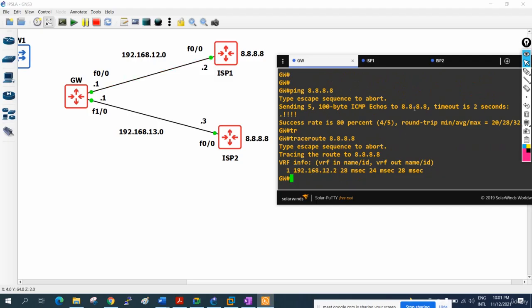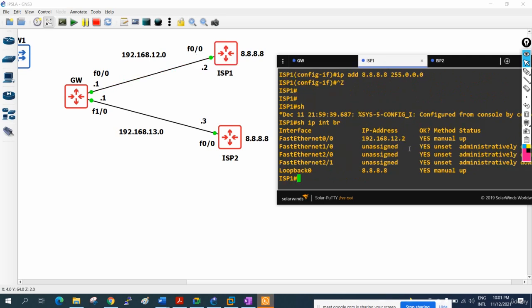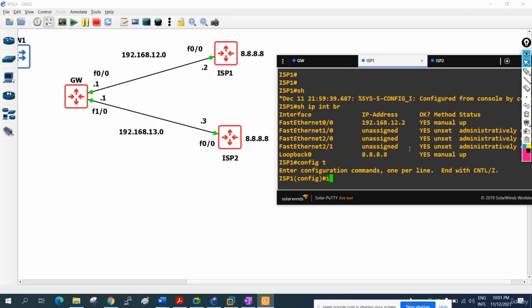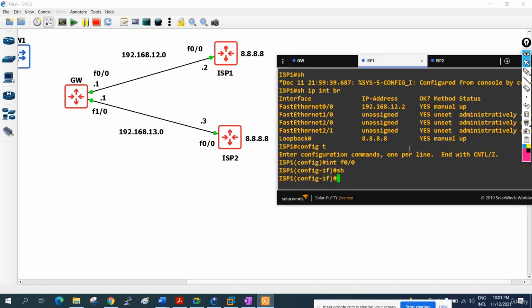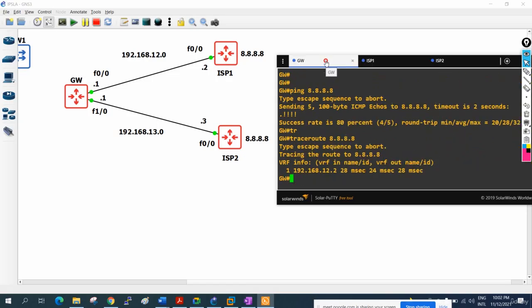But the problem is, if 12.2 is an ISP, we can say ISP1. In ISP1, imagine I go to the interface FastEthernet 0/0, and I write shut here. When I put the shut, it will be removed from our routing table.